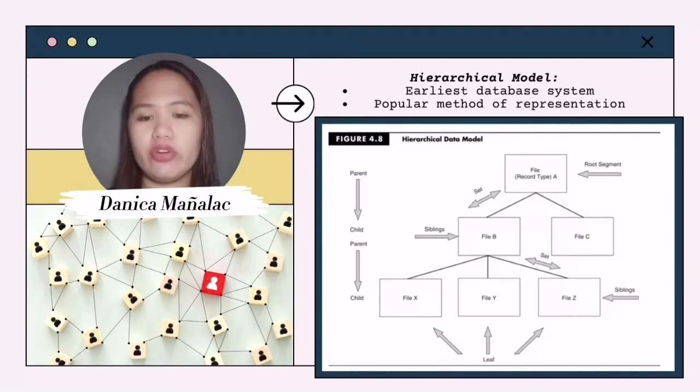Illustrated in figure 4.8 is a portion of the hierarchical model about the relationship between two linked files. Each set contains one parent node and one child node. Notice in the level of file B is both child of file A and the parent of files X, Y, and Z. Note that files at the same level with the same parent are called siblings. Thus, files B and C are considered siblings. The higher segment is the root segment and the lower segment is the leaf.